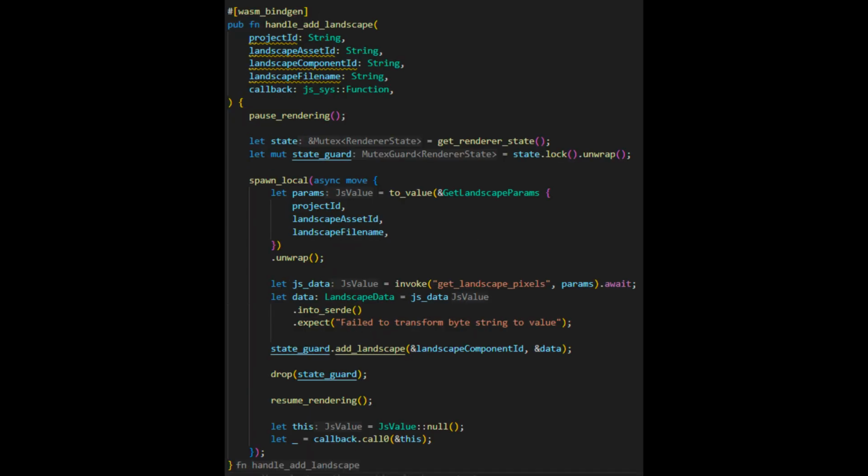Now, in our wgpu code, we specify the add landscape function. Much like in the video on 3D models, we will pause our rendering as well as use the mutex guard, so that we can safely add the landscape inside a spawn process without creating an error during rendering. Notice the drop function as well, which is necessary for the guard.